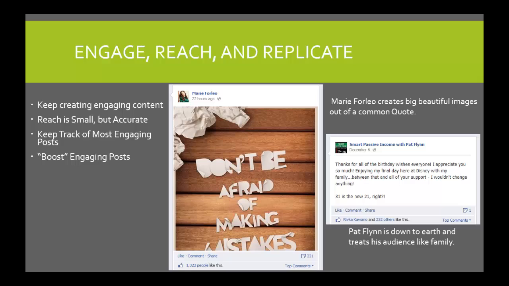Then the next thing we're going to talk about, after you keep track of your most engaging posts, is that you want to boost engaging posts. So if you have a post that stands out against all others, it's probably a good idea that you boost that post so that it is seen by more people. Because then you're going to find more fans that you've never seen, and maybe they will start coming to your website and become subscribers. You never know.